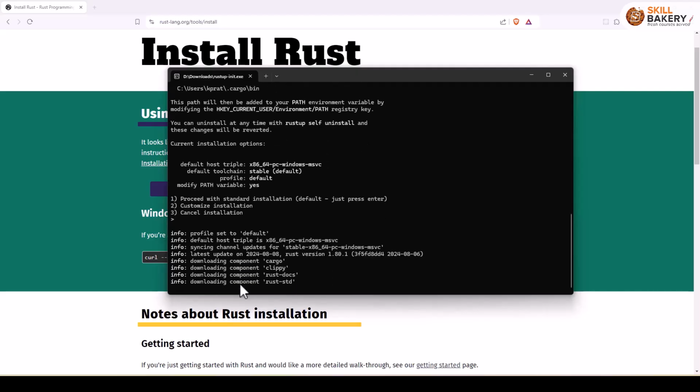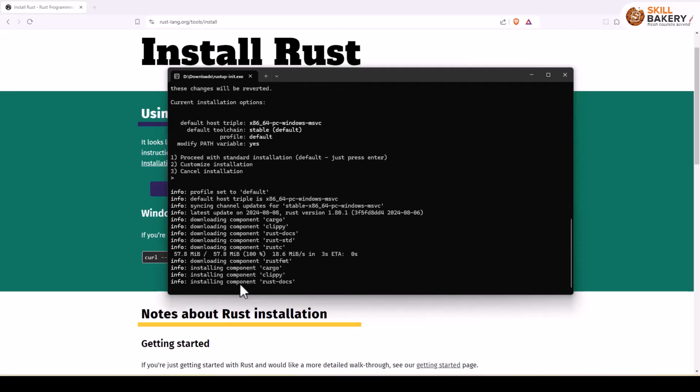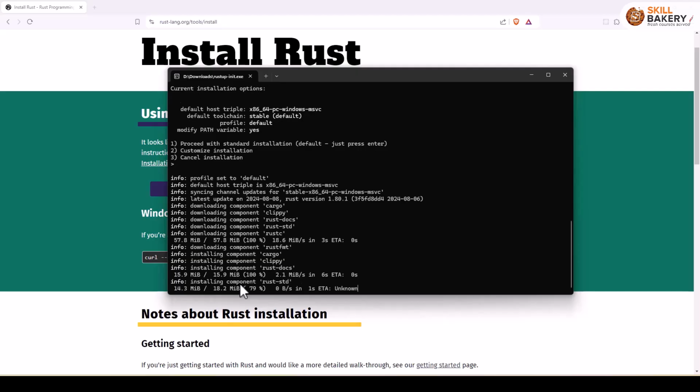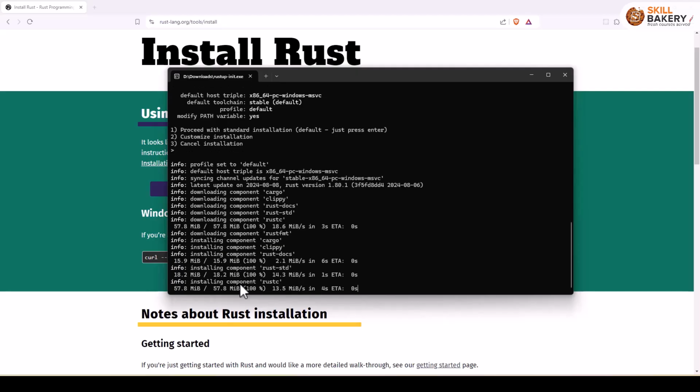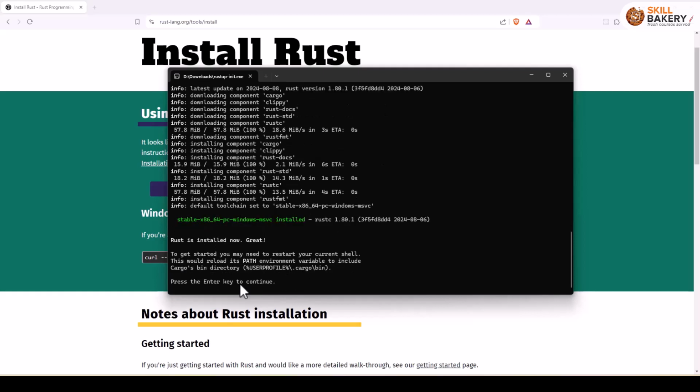And here you can see that it has started the installation process. It's downloading components like cargo, Clippy, Rust docs, Rust standard, and then the Rust compiler. And once the components are downloaded, it's started the installation process. You can see all those installing messages coming up, and here it says Rust is now installed, and one can go ahead and type in commands like cargo and rustc to check whether it has been successfully installed or not.